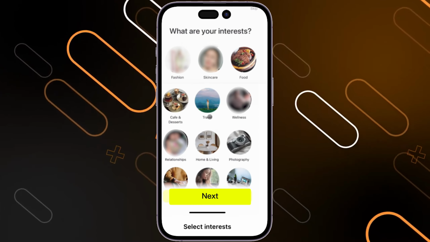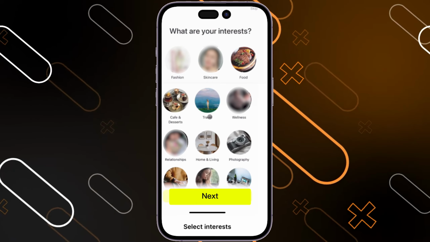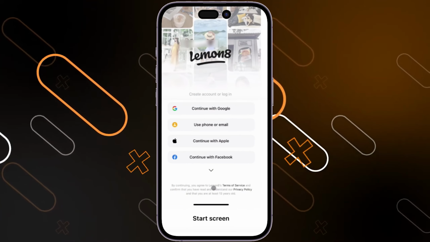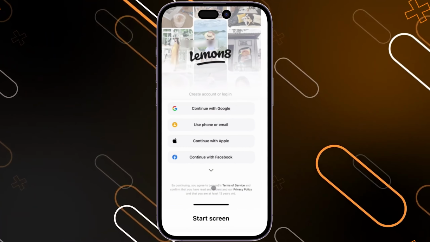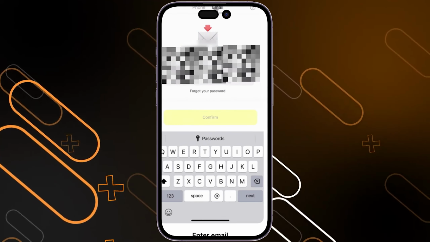Now you'll have to add your interests. After selecting multiple interests, you can click on next. After that, you can continue with Google, use a phone or email, continue with Apple, or even continue with Facebook. After that, you should enter your email.